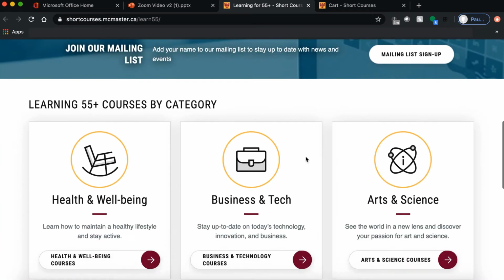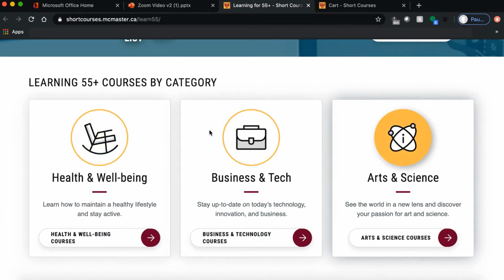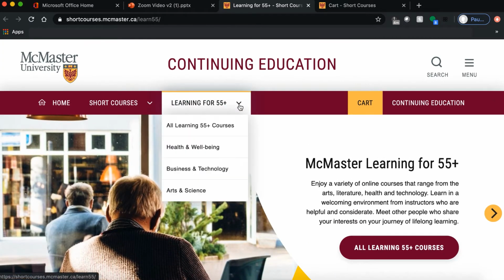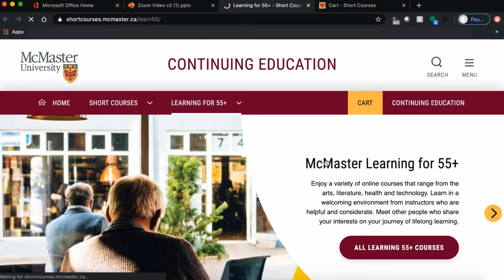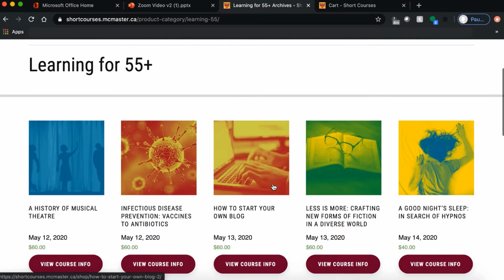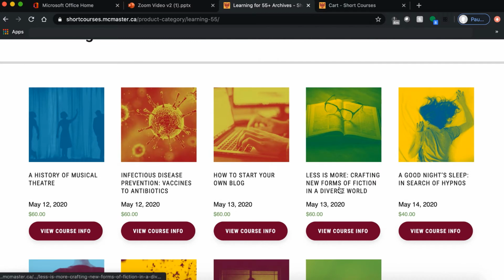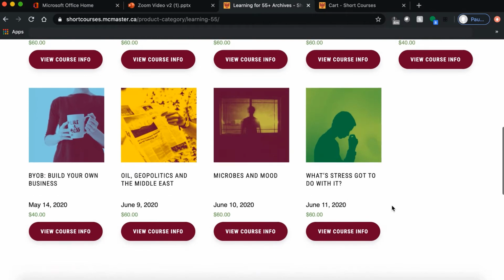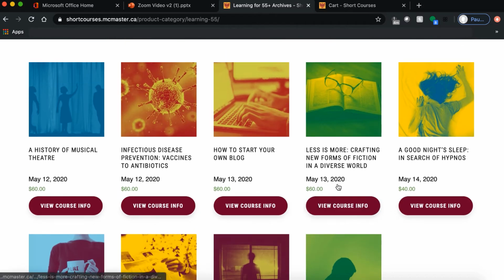So when I enter the website, I'm able to choose the category of course I'm interested in, or alternatively, I can look at all of the courses offered in the menu up here. So I'm going to look at all Learning 55 plus courses. Here you'll see photos and the titles of all the courses we're offering in the upcoming term. By clicking on View Course Info or the course picture, you're able to see the details of that course.